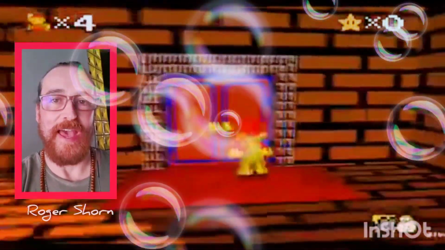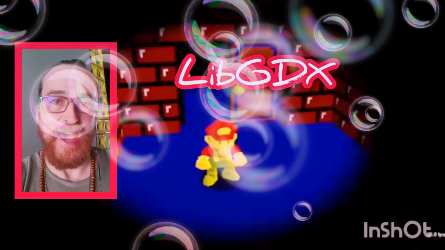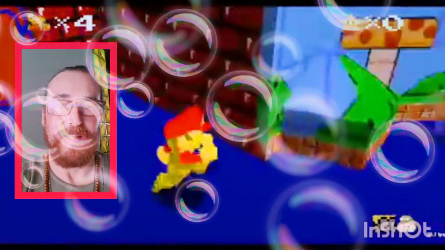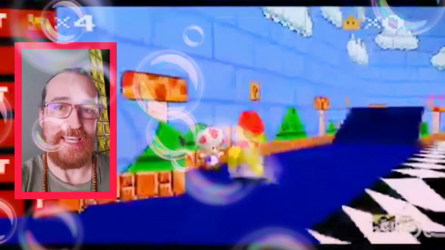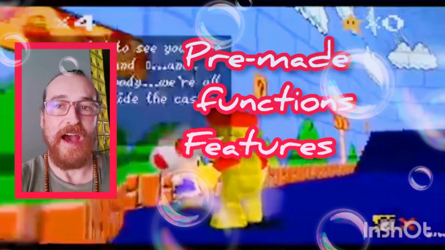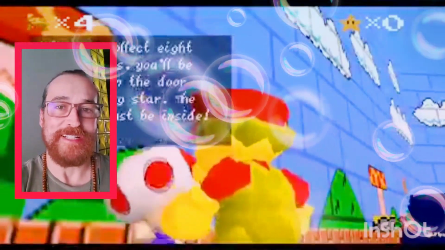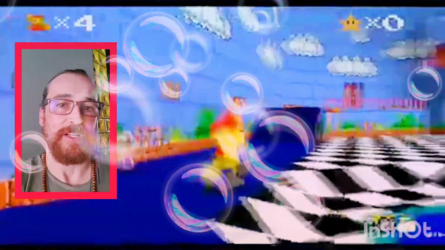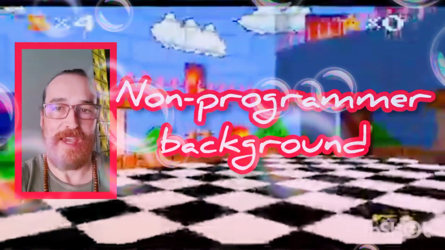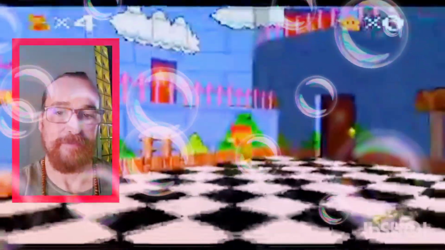To resolve problems that game frameworks had, tools like libGDX and OpenGL were developed. They helped game development to be a lot faster and easier, providing lots of pre-made functions and features. However, it was still hard to enter the industry or understand the framework for someone coming from a non-programmer background, a common case in the game development scene.